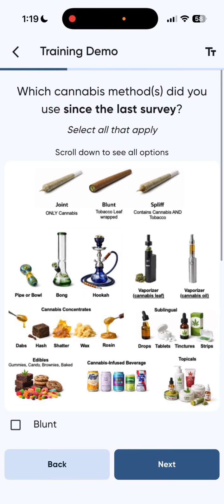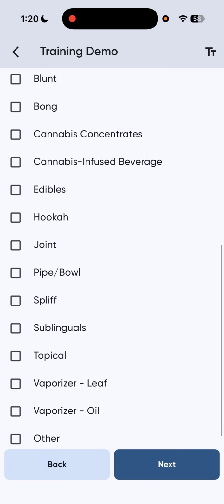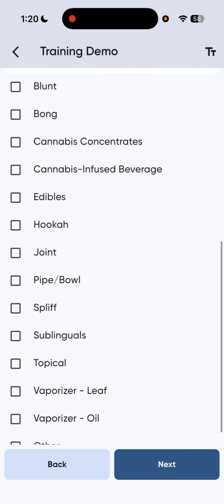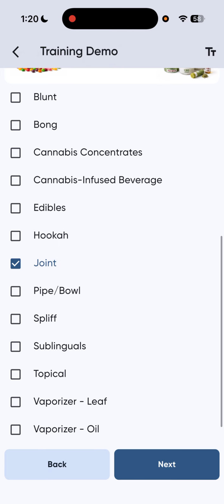All response options that we just discussed for the way that you might have used cannabis are listed in alphabetical order below the picture. Please note that you should select all options that apply. So if you used both a joint and an edible, you would select both before hitting next.